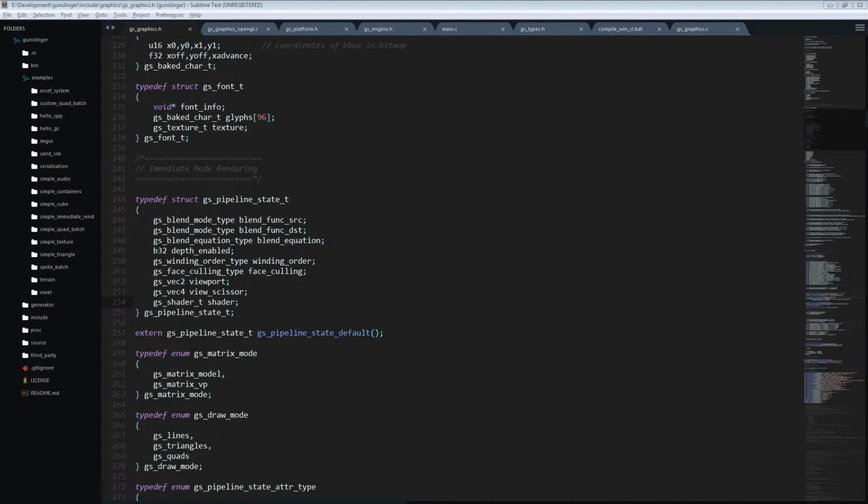So right now I'm just kind of going over immediate mode stuff I've been working on, how to use it, the philosophy behind it.